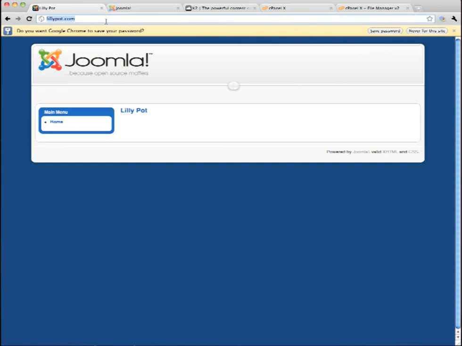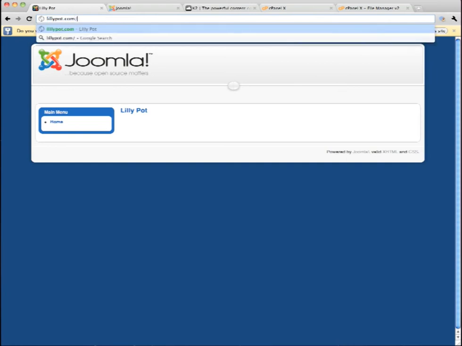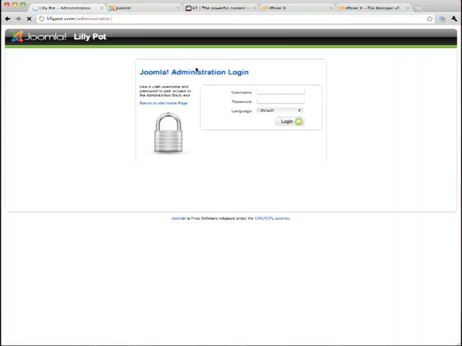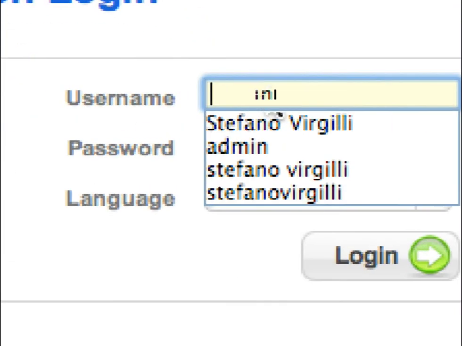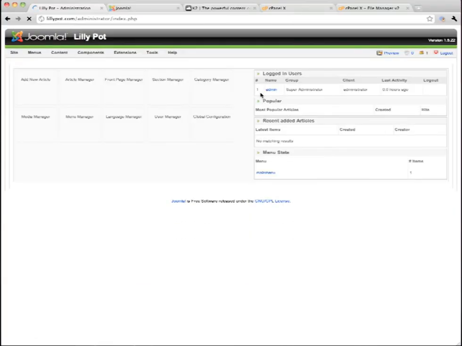Now to access the backend, here after the URL, I will just type /administrator and press enter. It will ask me to log in. As we've seen before, the username will be admin by default. You can change it later. And then your password. Press enter and we are in the backend.